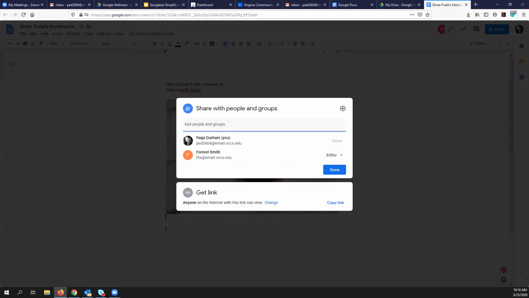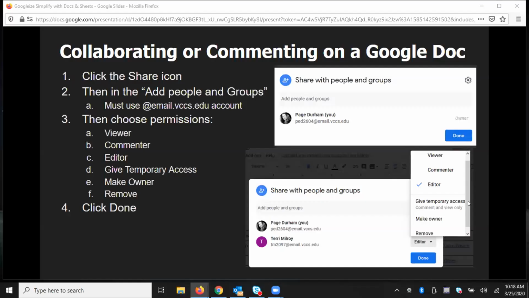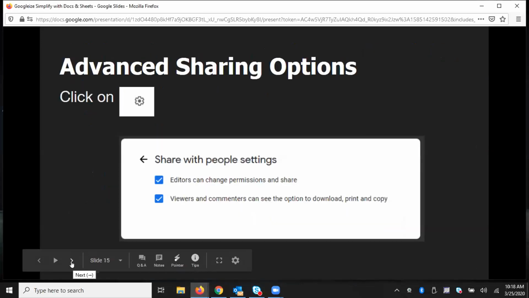So let's go back and do a quick review. I clicked the Share icon, then I added someone and I used their email.vccs.edu account. You can choose the appropriate permissions: a viewer, a commenter, temporary access, owner, or remove, and then click Done. And these are the advanced sharing options that I told you about. So you can take away the privilege for someone to view, to download, print, or copy. And also you can take away an editor's permission to share.